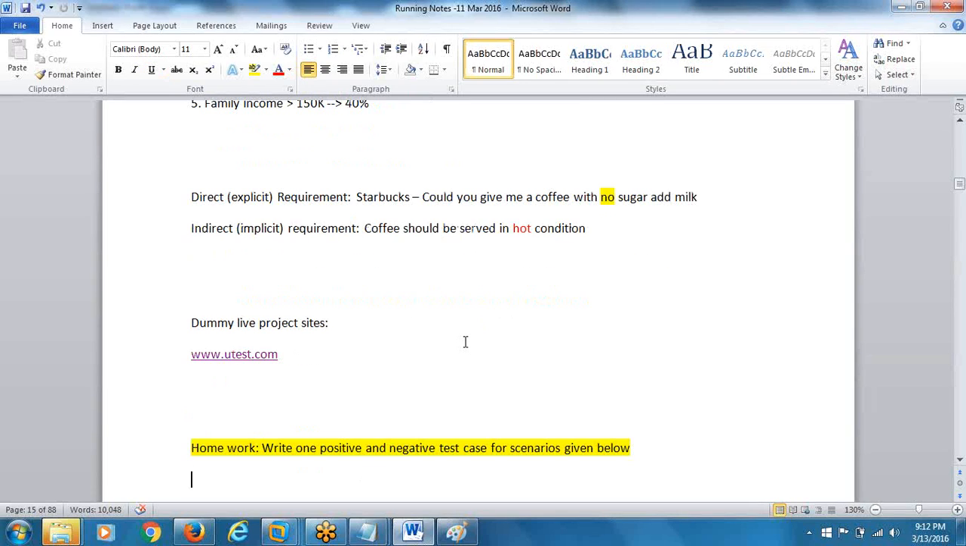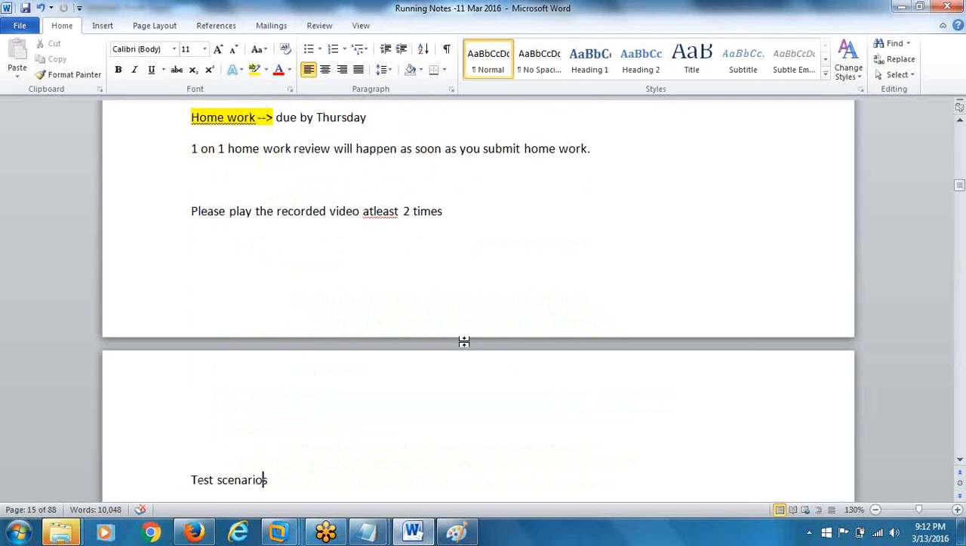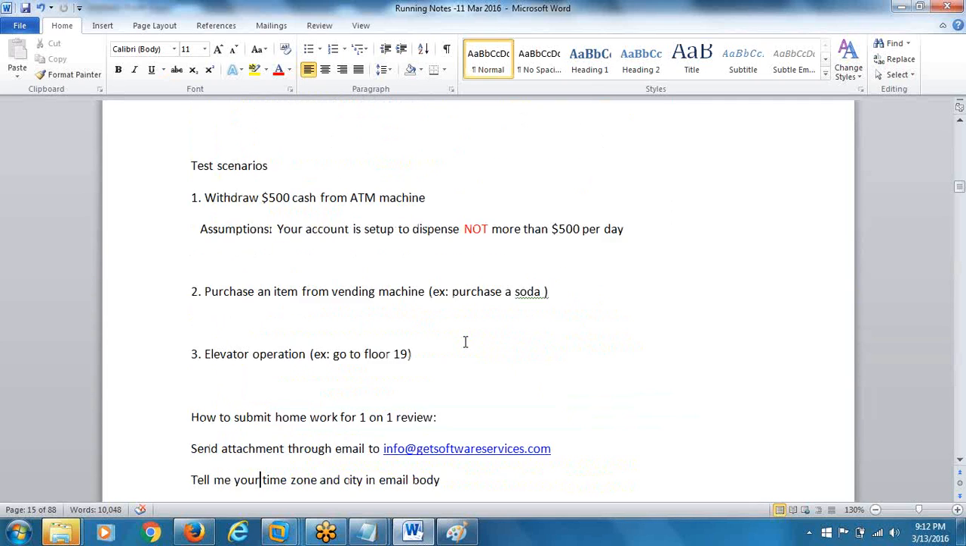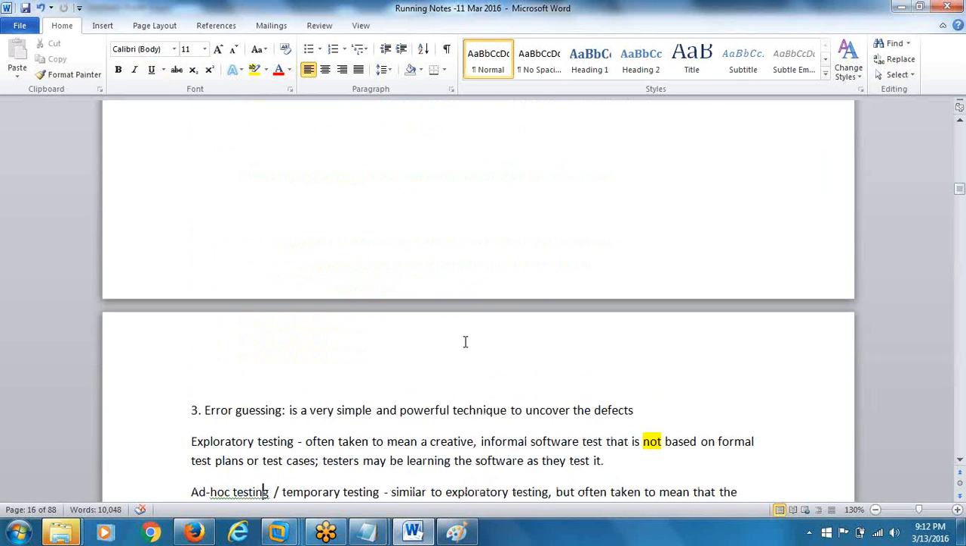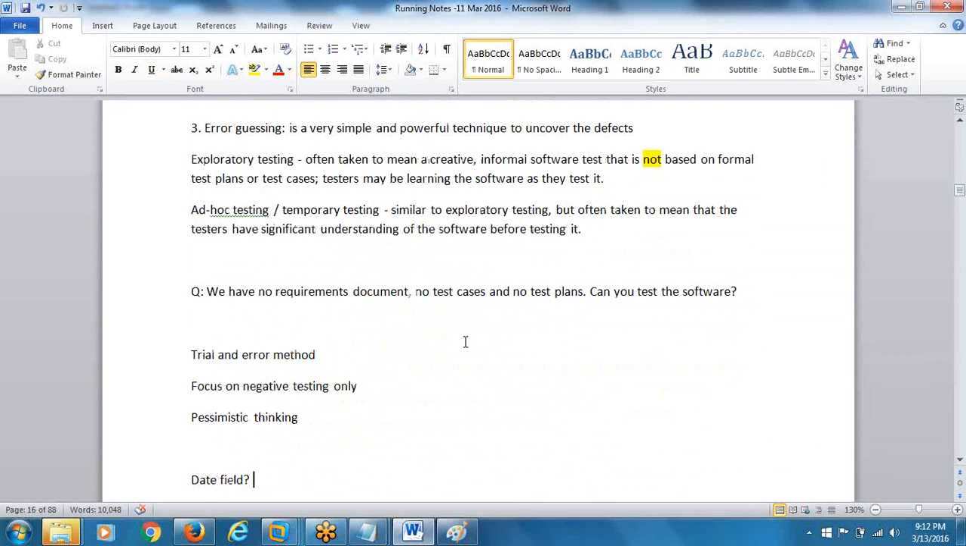Okay. I think I have already given you homework for yesterday's 3 scenarios. Now let us see the last technique, error guessing. What is the error guessing technique? It is a very simple but powerful technique to uncover defects. It is a kind of exploratory testing. What is exploratory testing? Okay, let us talk about this one.